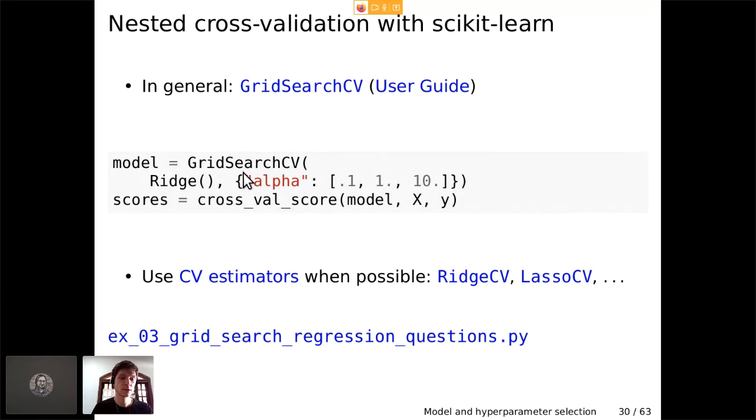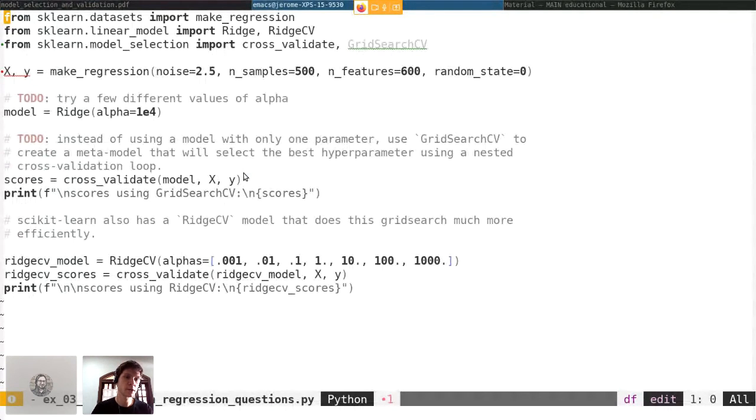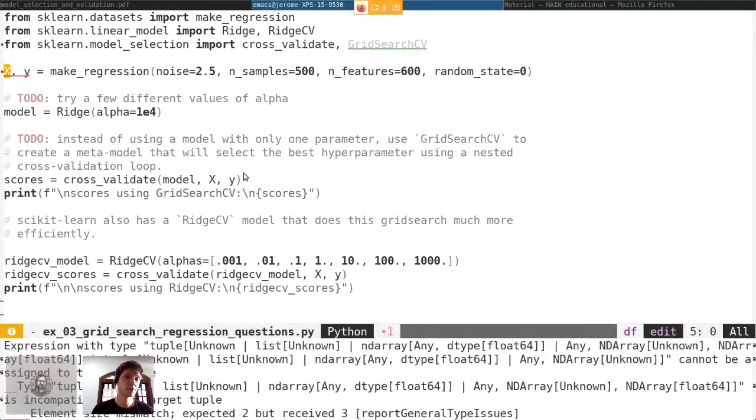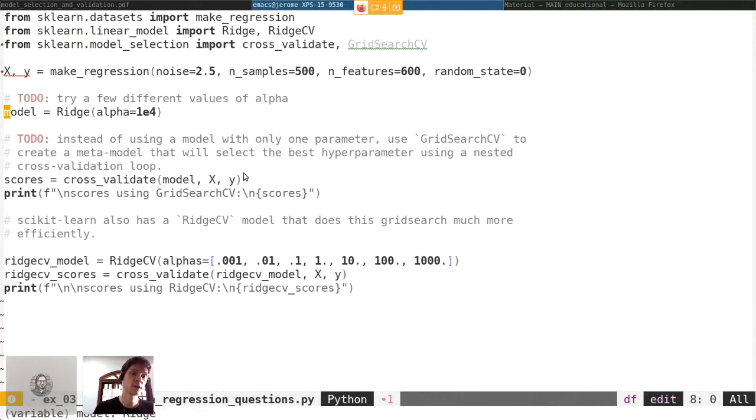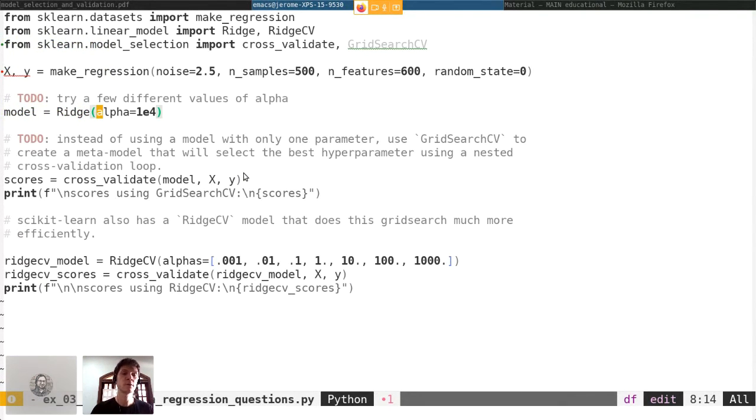So let's see how we use this GridSearchCV estimator by looking at the third exercise. Here you see I'm now importing this GridSearchCV object, also from the model selection module that provides us cross_validate. Generate some data as before. We initialize a model, but here the value we give for alpha doesn't matter because GridSearchCV will take care of reinitializing a new model with the different values of alpha that we're giving it.